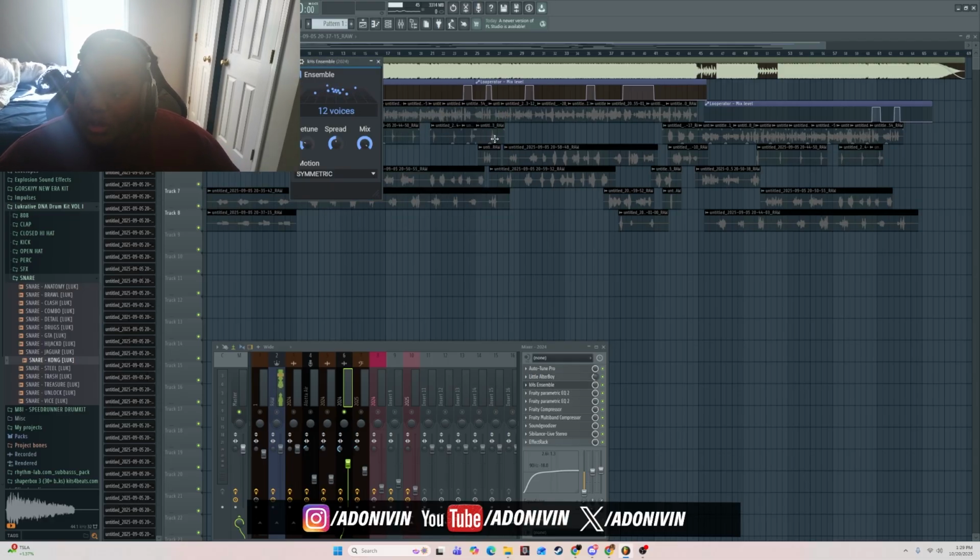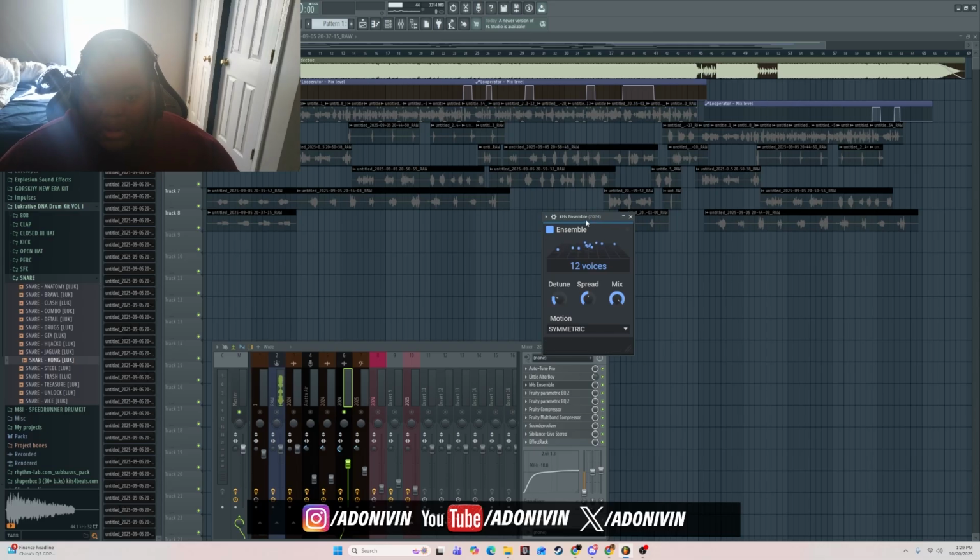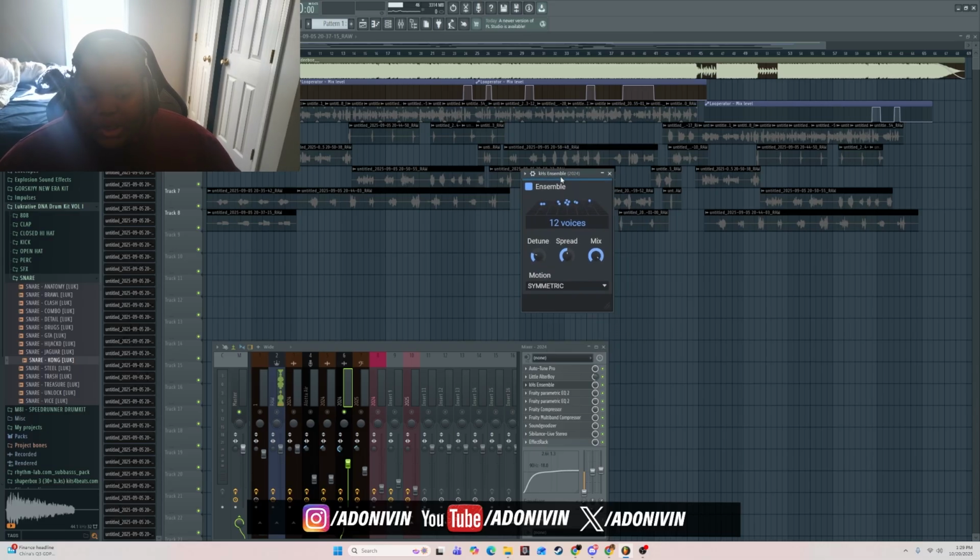Now, if you guys don't know how to get any of these presets, you can DM me on IG or check the description, and I should have something there for you guys. But this is a totally free plugin. You can get it off the Kilohertz website. I use their plugins all the time. This is a great plugin.